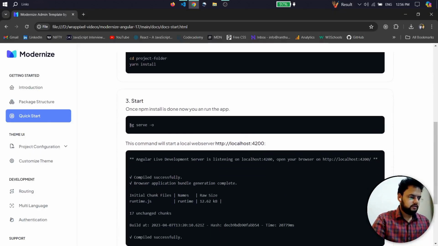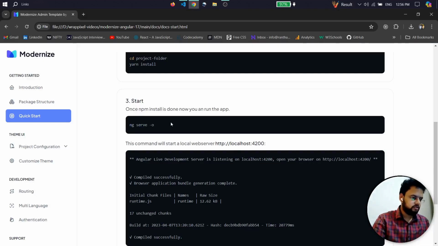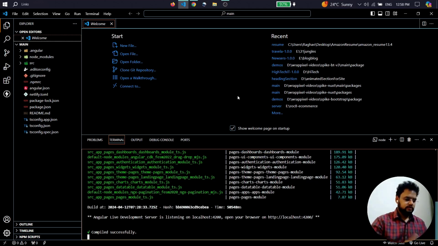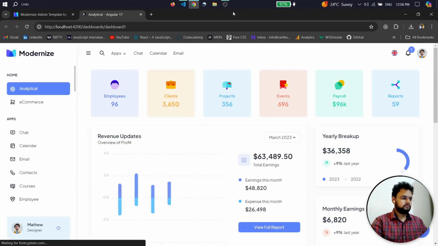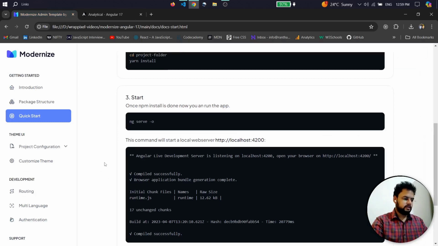Let's see how you can run the project. You can start the project by writing npm start, or you can also use ng serve -o. Both will work to start the project on your local server. So now our project has been started on localhost 4200. Let's go and check it. Right. Let's go back to the documentation and see how you can actually modify it.